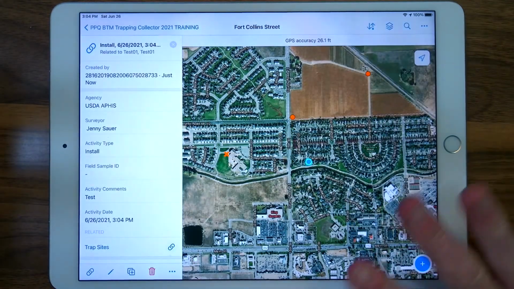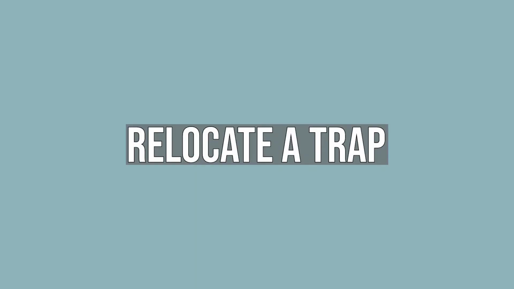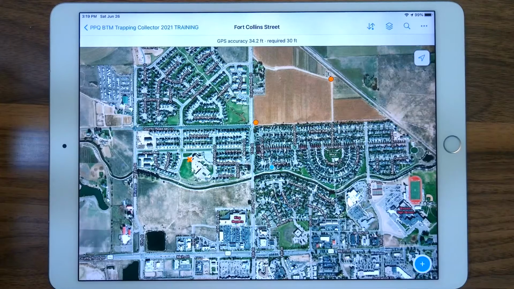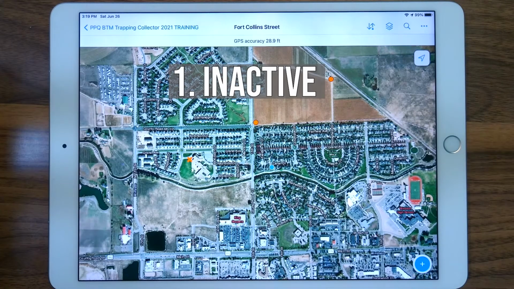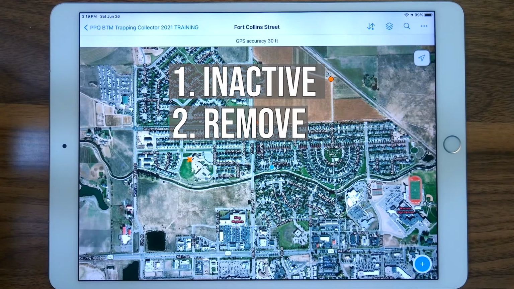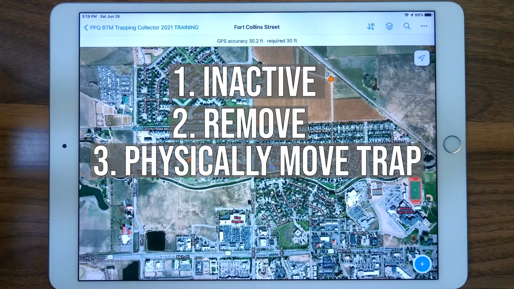There's our initial data entry. Five steps. On the original trap site, you need to mark that trap as inactive status, which you do in the main data form. You need to create an activity entry, so you need to go to the activities table and enter remove. Then you have to physically walk that trap, if you're using the same trap, to the new location.